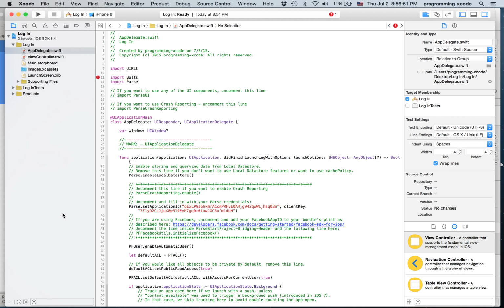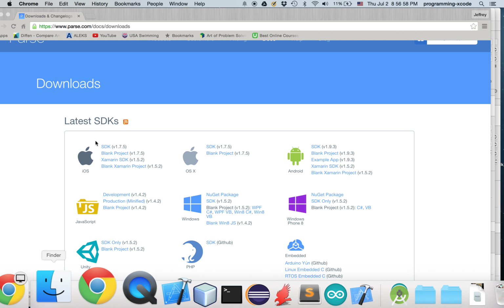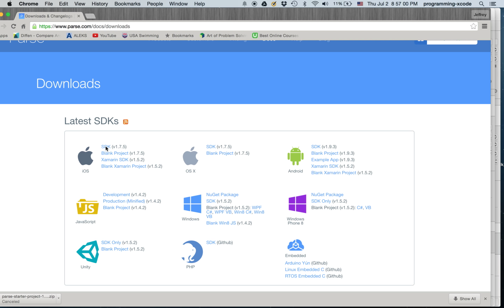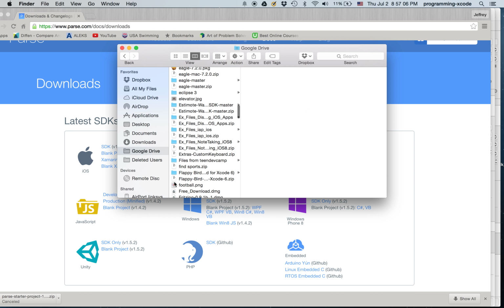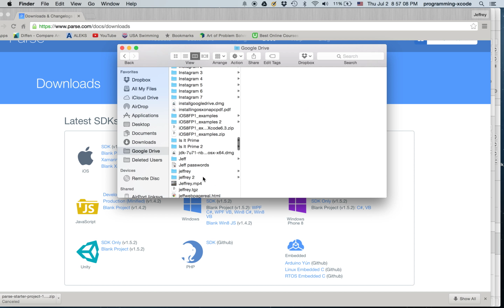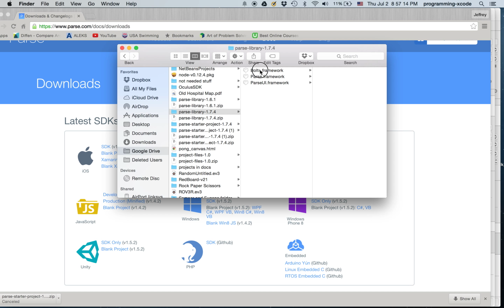So what we need to do is I'm gonna find my SDK, which you can download from here by clicking this. So I'm gonna go back and search it up. It should be in here. Right here. So we just want Bolts, Parse, and Parse UI.